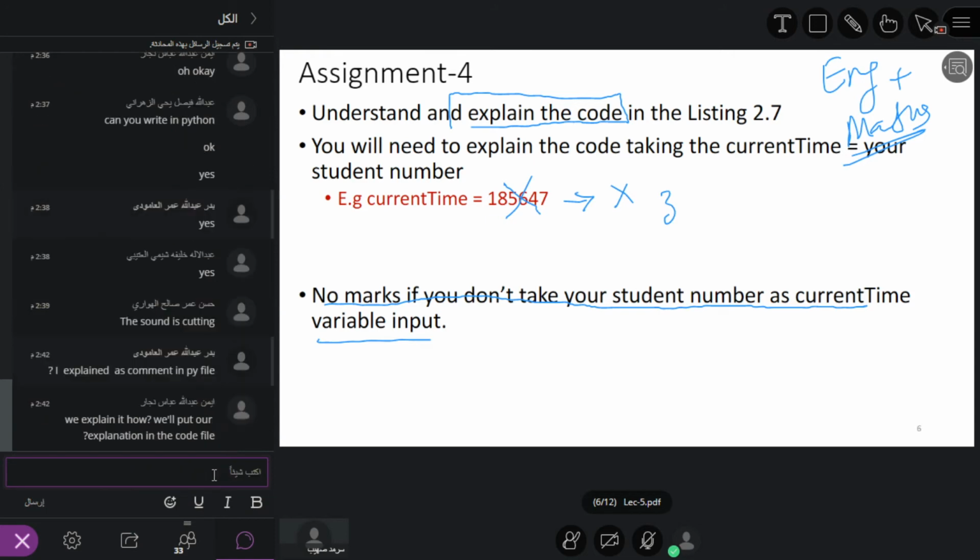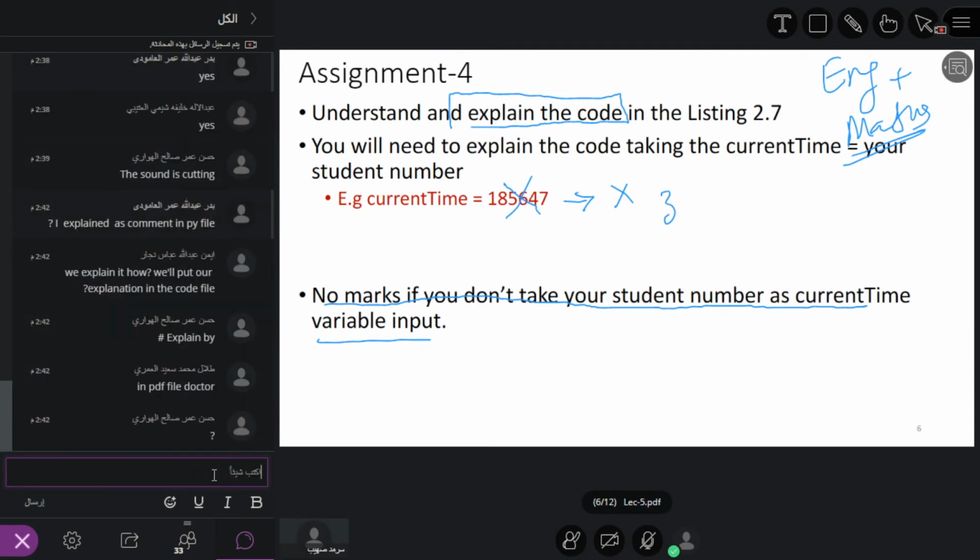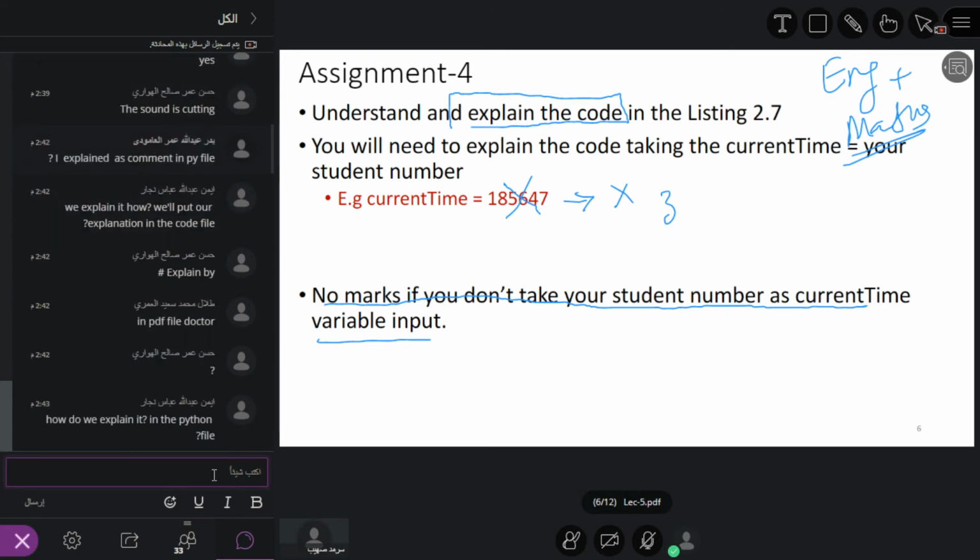Is there any question regarding the assignment? Do you all understand the question in the assignment? How do we explain it? If you go to listing 2.7, there is a code over there. You do a few steps. You have to explain every line. What is this line doing? What is the next line doing? And what is the next line doing? It's like explaining the code that is already available in listing 2.7.